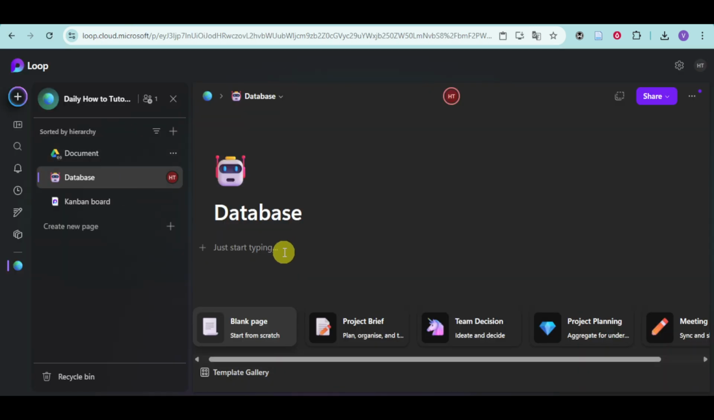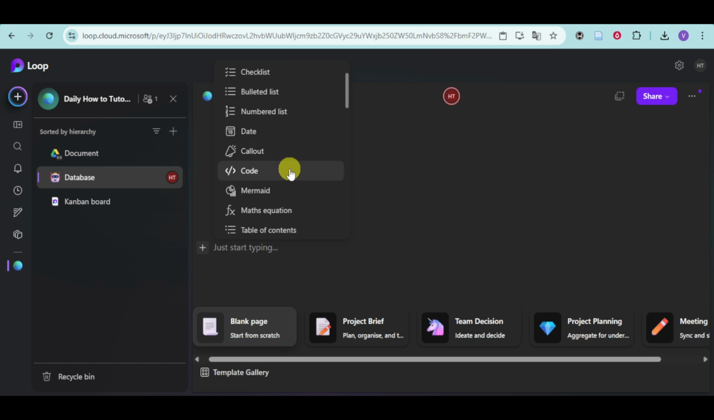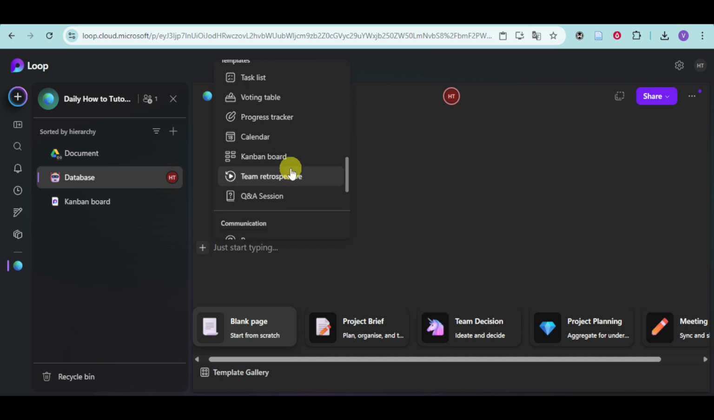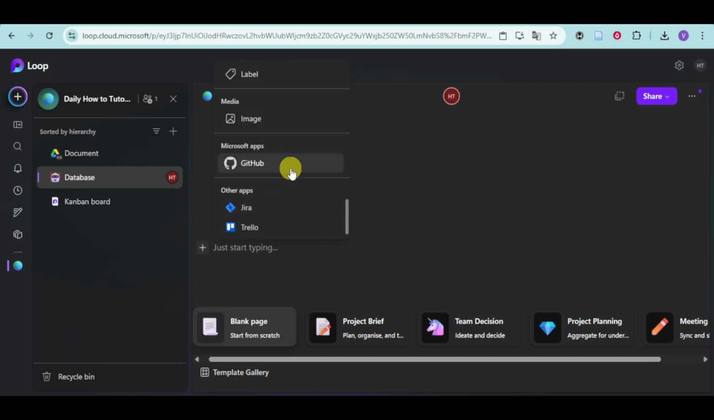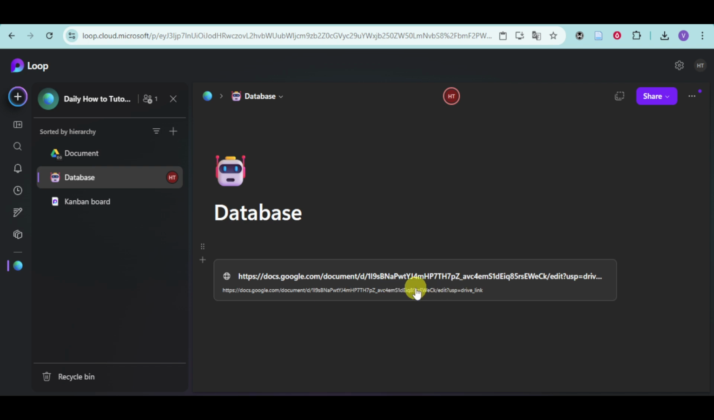Alternatively, you can also add it under your database by clicking onto this right here and clicking on this plus icon. Doing that, you can see all of these options right here. So what you can do is you can just add right here that particular option, such as these images right here and as well as other options. You can also just paste the link directly and it will be added right there.